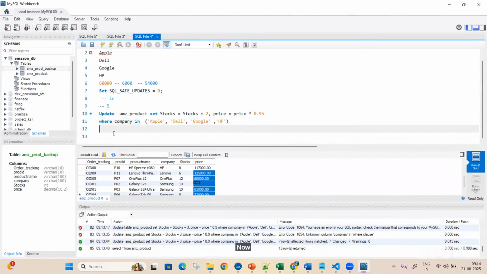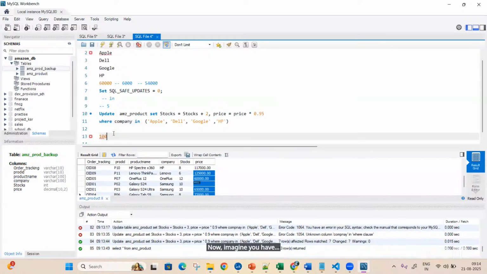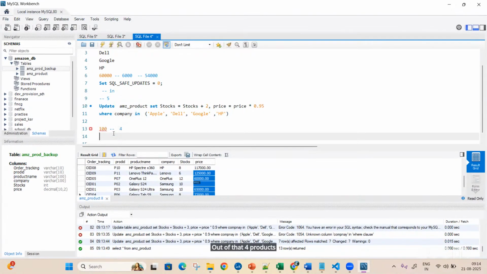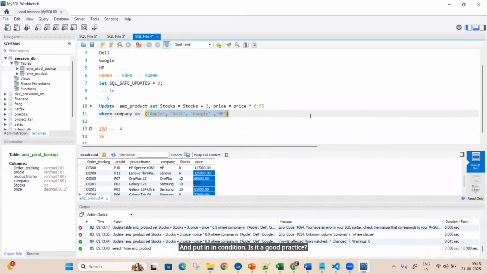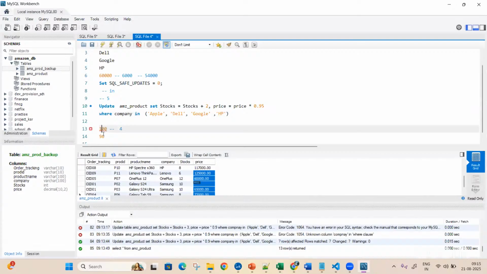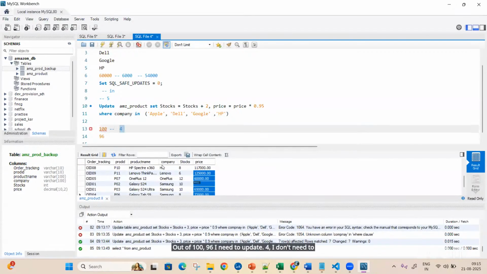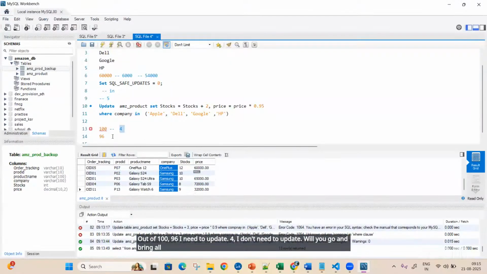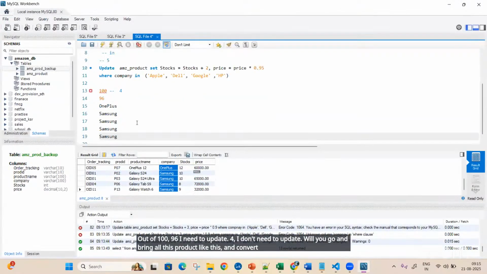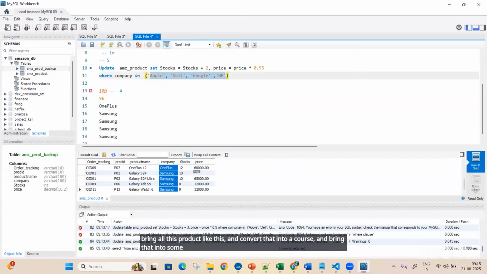Now, imagine you have 100 different products. Out of that, 4 products I don't need to update. Will you go and copy 96 products and put them in the in condition? Is it good practice? Out of 100, 96 I need to update, 4 I don't need to update. Will you go and bring all these products and convert them into code, and keep 96 records in the in list?